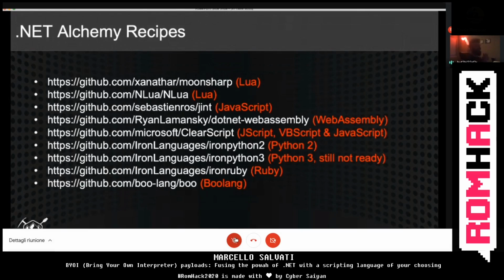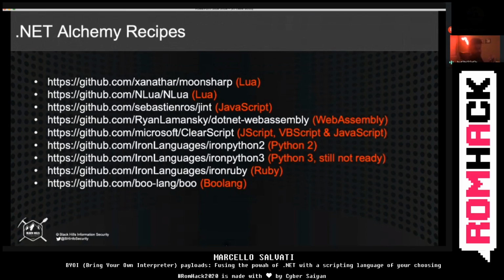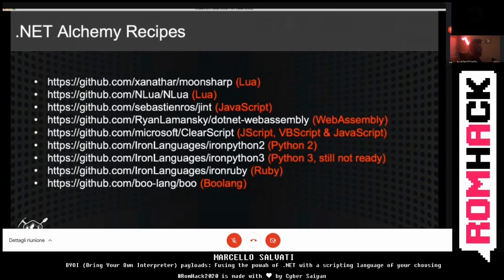Okay, so .NET Alchemy Recipes. The more I went through this rabbit hole, the more languages I found. So these are all of the .NET languages that I've found so far. What this means is that you can take these languages and embed them within your malware to add scripting capabilities. If you wanted to embed Lua within your malware, you can totally do that. There is a project for that.